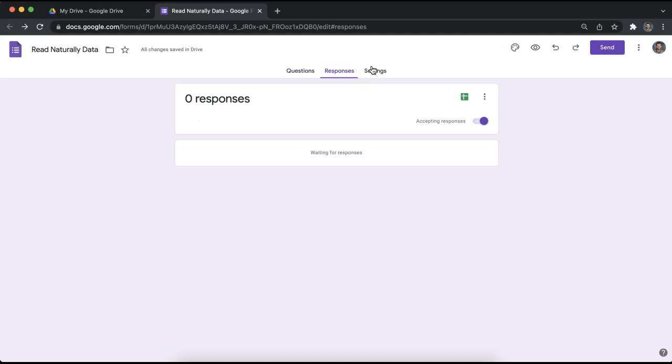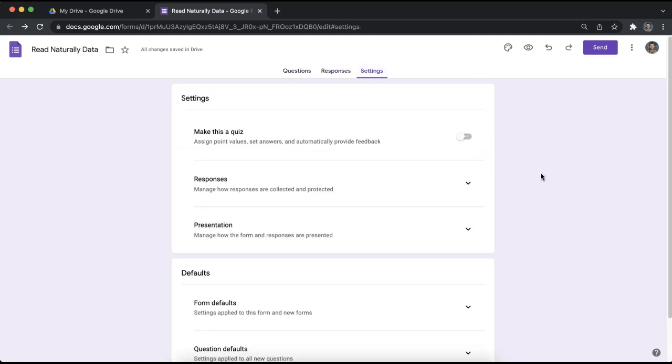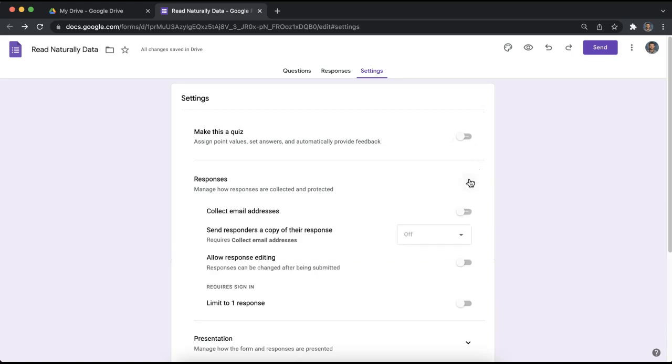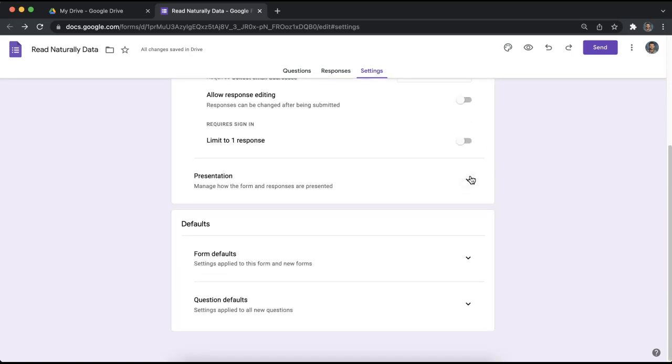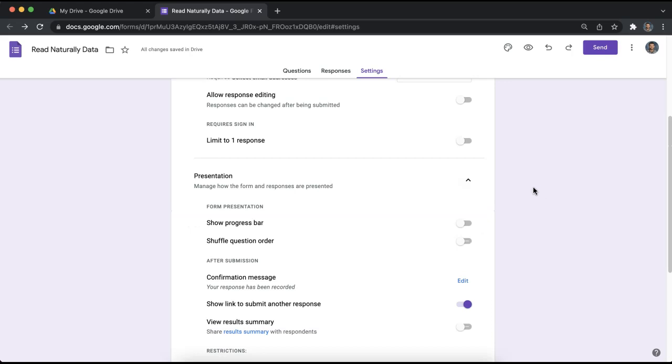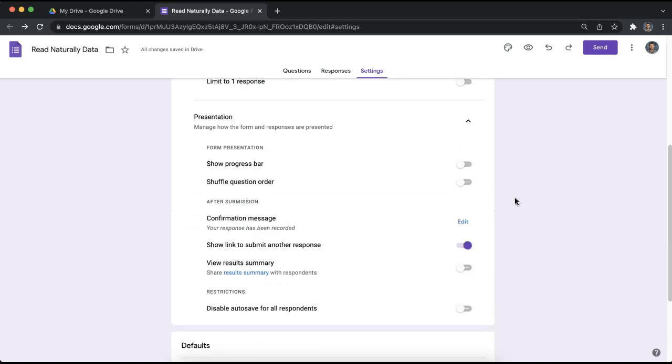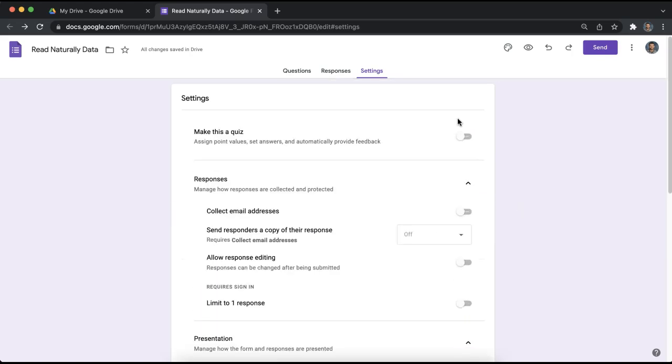What did we get for a percentage on the cold read? Settings, I actually don't want to make this a quiz because, again, it's not something that's being graded. It's just data that we're inputting. We just want to put it into our spreadsheet. I don't need to collect email addresses because it's probably the same person putting it in every time. It doesn't really matter who puts it in. Any of this stuff, don't really need to know.